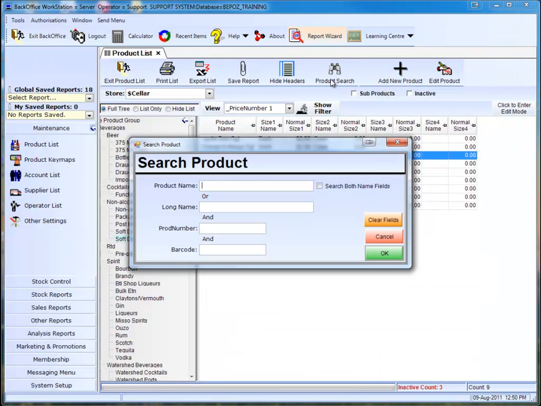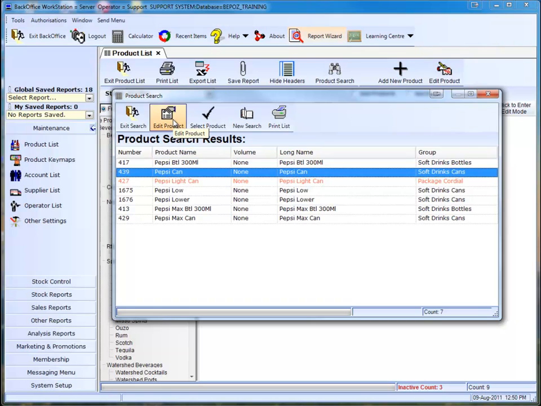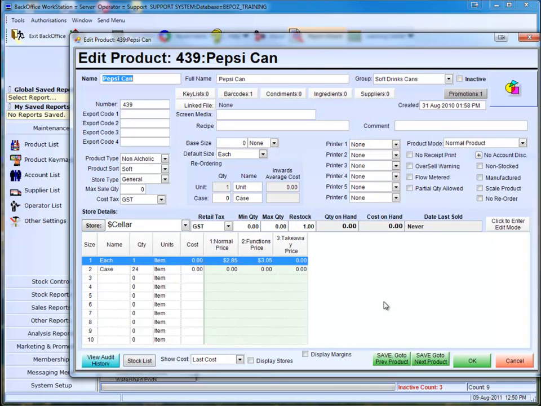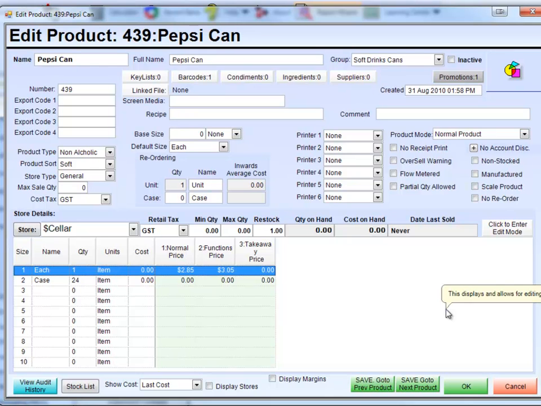Alternatively, when we're back in search and we have our search list, what we can do is simply highlight the product and directly select Edit Product to take us straight to the product edit screen. There was a lot of information presented on this screen, which we'll cover now.